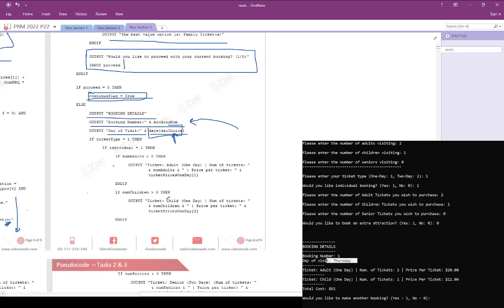So if num adults is greater than 0, and again, like we did enter adults, so num adults will be greater than 0 right here. So we chose 2. So here it will print this data because we did choose an adult ticket. So if num adult is greater than 0, then it outputs all of this. So it outputs the ticket, outputs the ticket type. So all of this is just a string.